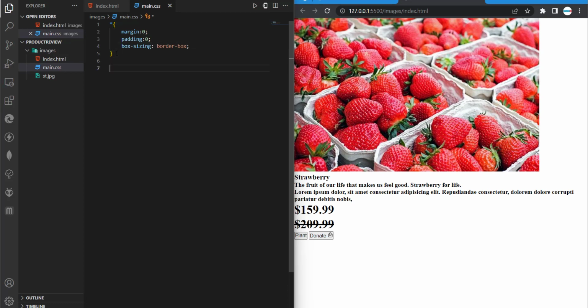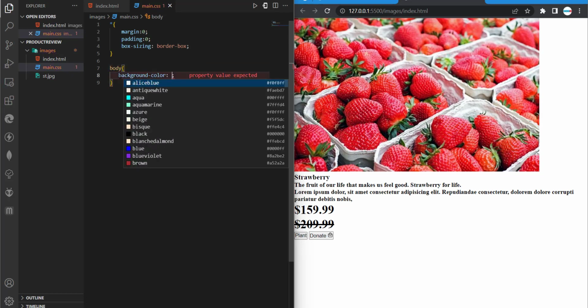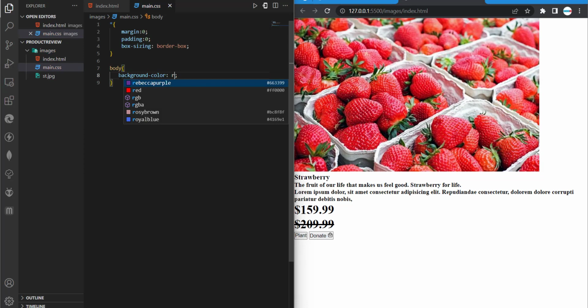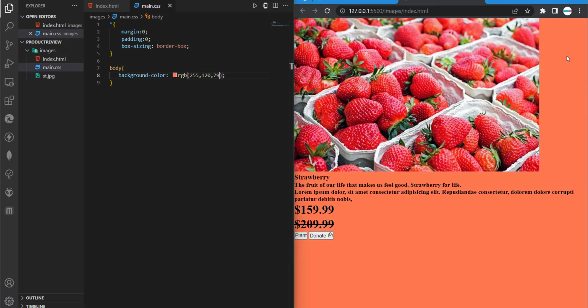Now, in our body, we would want to give our body some styling. So body, and then let's give it a background color. So background color, I'm going to give it a color value. Let's say RGB bracket 255, comma 120, comma 79. So you can see our body has a color, kind of this orange family color.